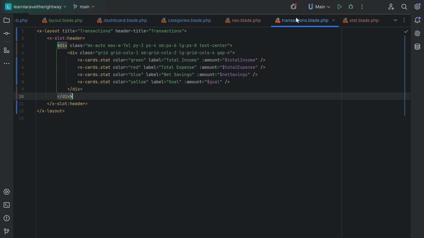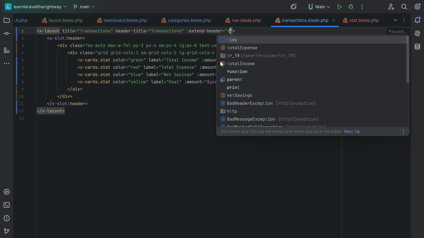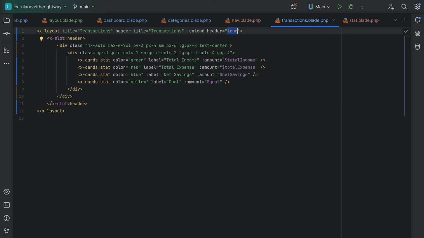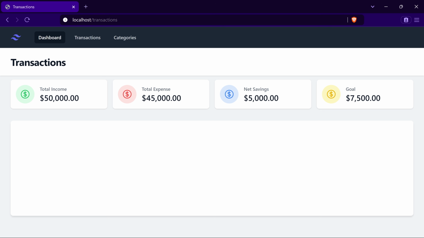So now we can pass the extend header as a prop to our layout component. So we can do extend header and set it to true. And remember, this is a PHP expression, so it's going to be passed as true. And if we refresh, we see that now it's rendering as before. We're basically extending the header, rendering the parent header, and then rendering our custom header. So we're doing something similar to what we were doing with the template inheritance.